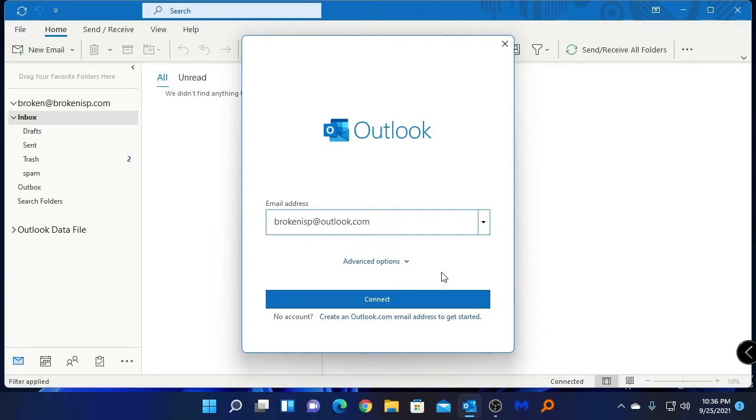Outlook.com emails are kind of like 365 emails. They'll just kind of add. They might ask for the password if the computer's never seen it before. IMAP and POP accounts, we have a video that we'll put up here on the top right that kind of goes over how to deal with that. So we're just going to go ahead and hit connect.